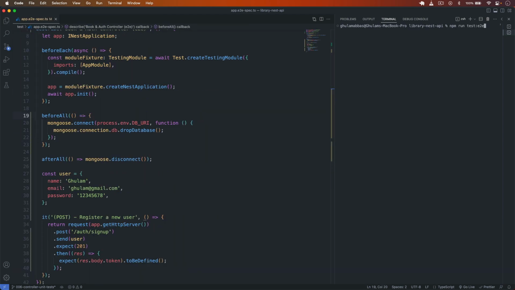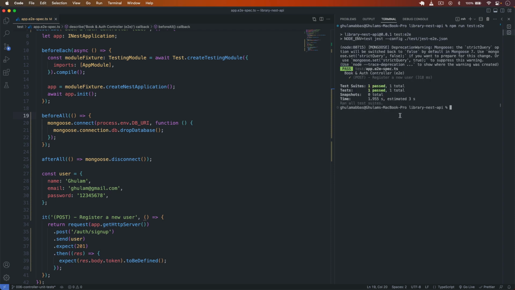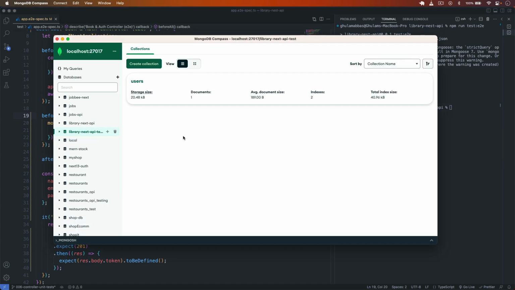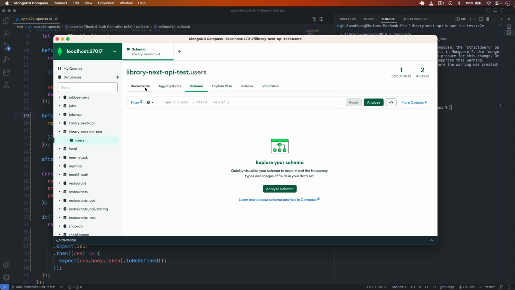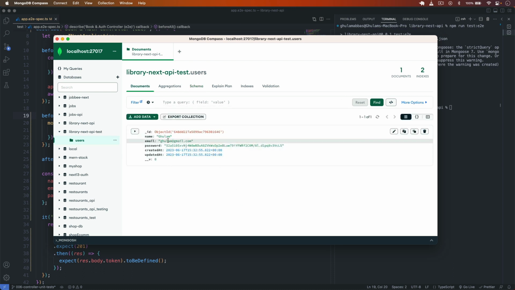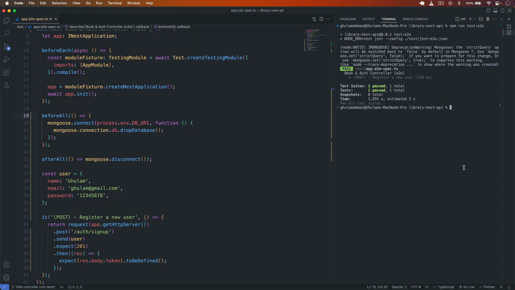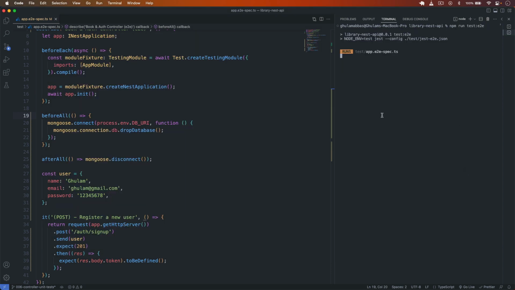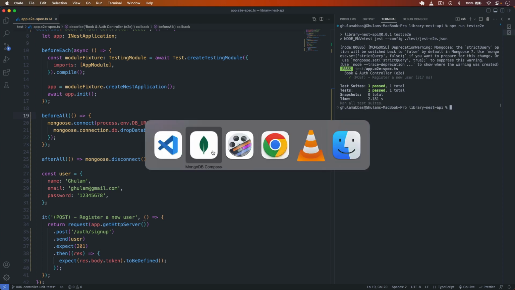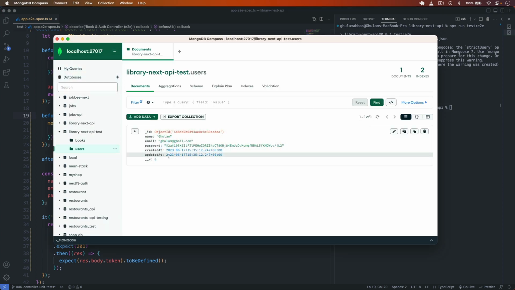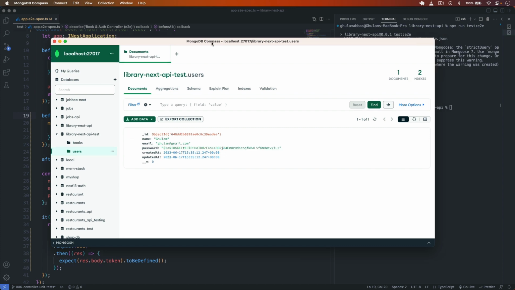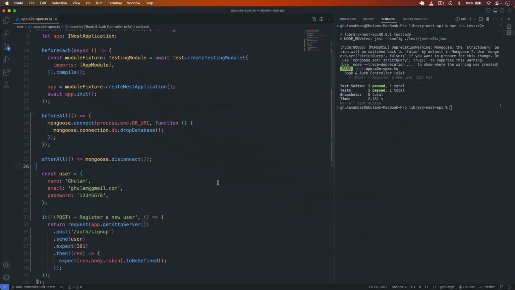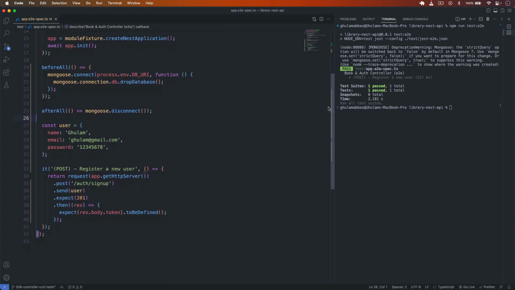If I run this command, you can see that our test is passing successfully, the user is registered. If I open my database, you can see that here we have library-next-api-test. In that we have this user. If I open that and go to the documents, you can see that here we have the user Gulam and gulam@gmail.com. If I run the test again, it will delete that user and clear the database, and then it will add it again. If I go back and reload the data, you can see that I still have this user, but now the password is changed. So this is our testing database. Now our first test is passing for registering a user.